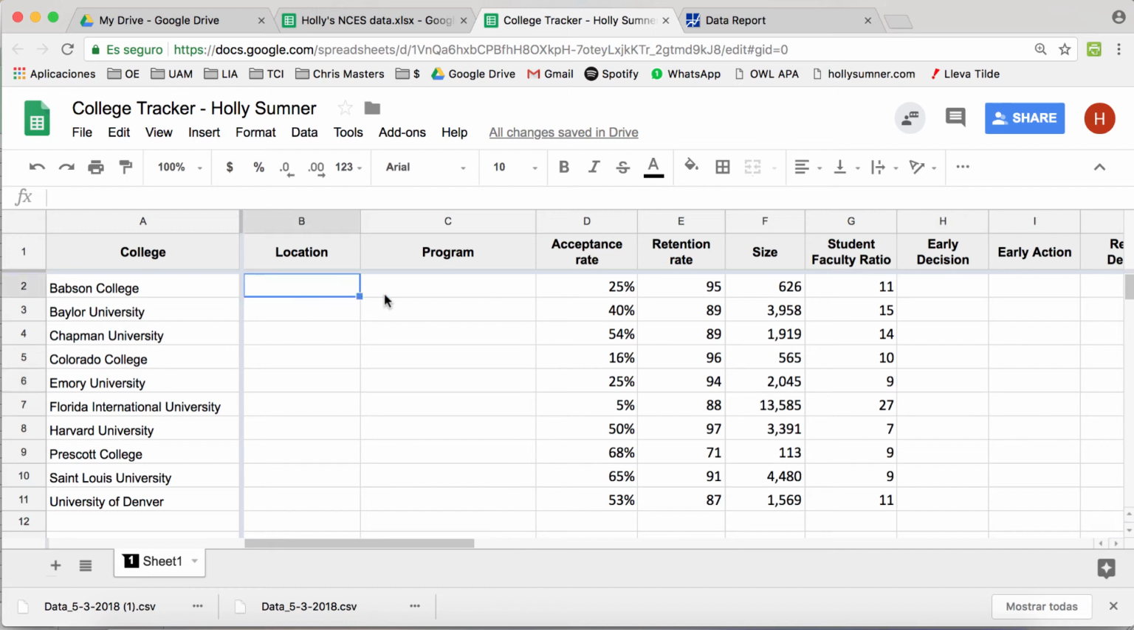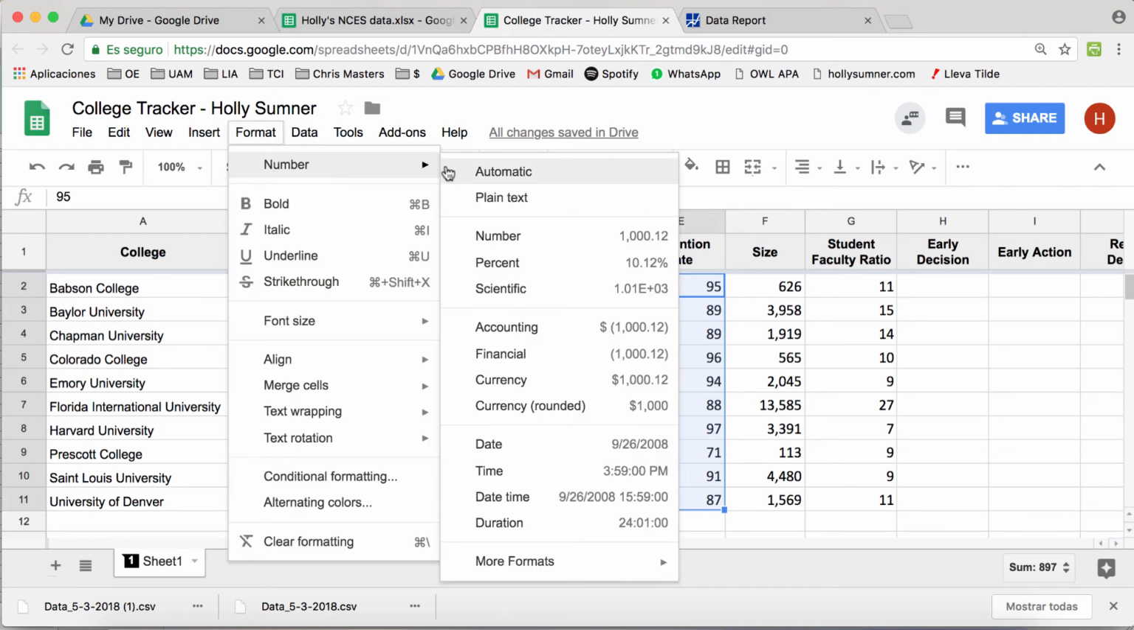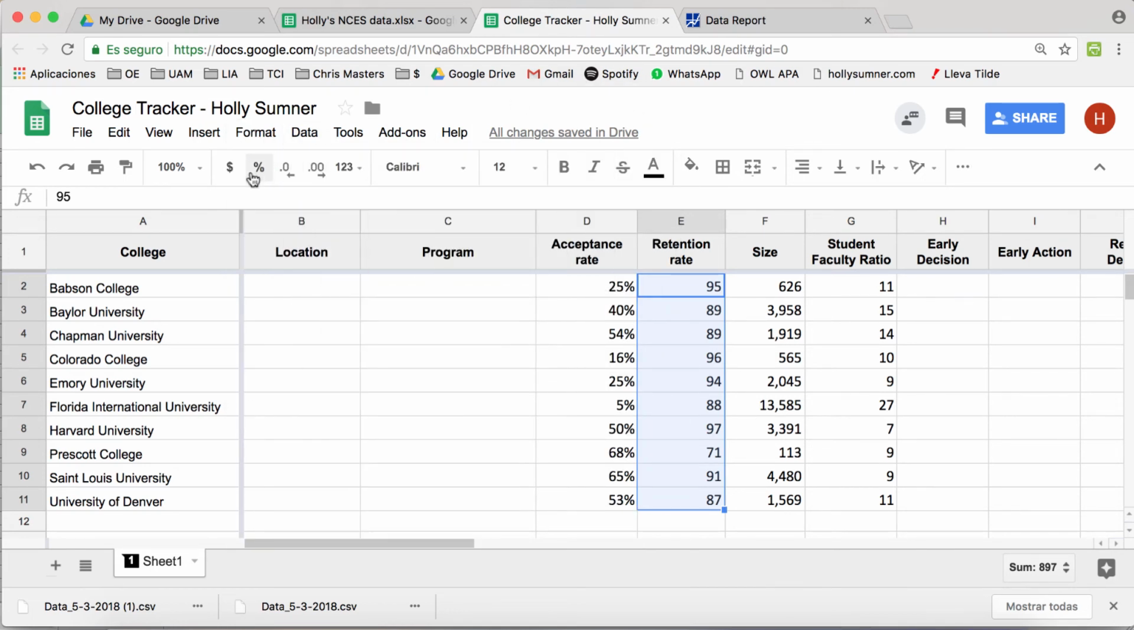Of course, there are some things missing, but those are the things we need to search for on the individual university websites. If you find that something isn't correctly formatted, for example, the rates should be in percentages, there are ways of fixing that. You can also go into format numbers and have a lot more options. You can even change currencies. But here we just need to change to a percentage.